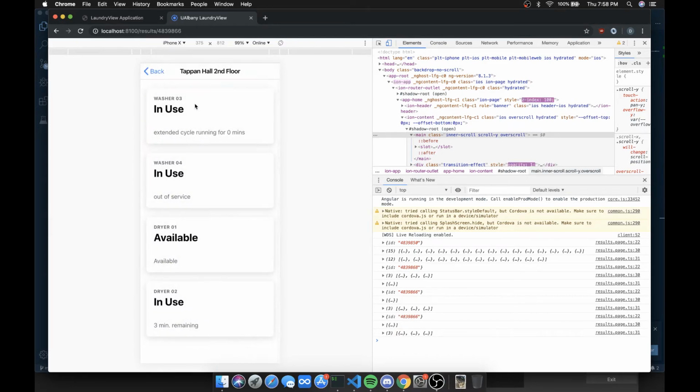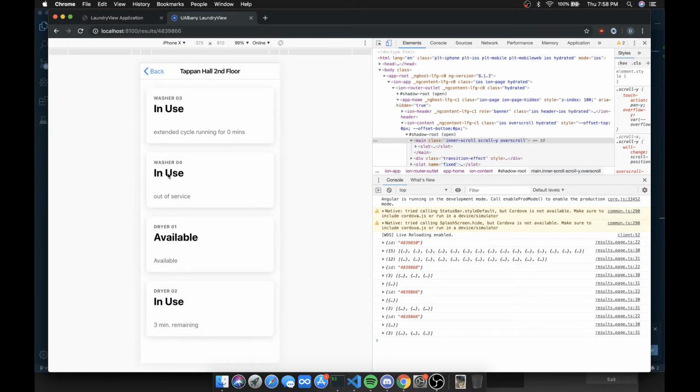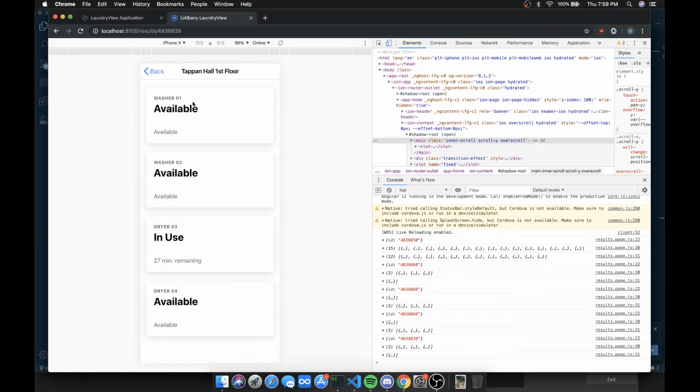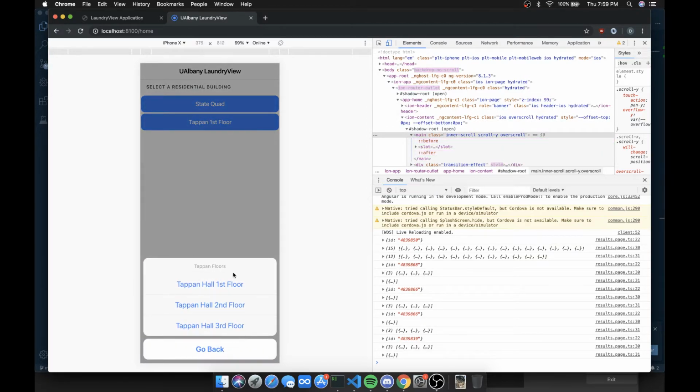So let's select second floor. So in use, this is out of service, unfortunately. Available and in use. Okay, so let's go back, and if we click on this again, we can select the first floor. And so washer 1 and washer 2 are available. Dryer 3 is in use, and dryer 4 is available. So let's go back, and we've checked all 3 of tap in already, so we can now go back.